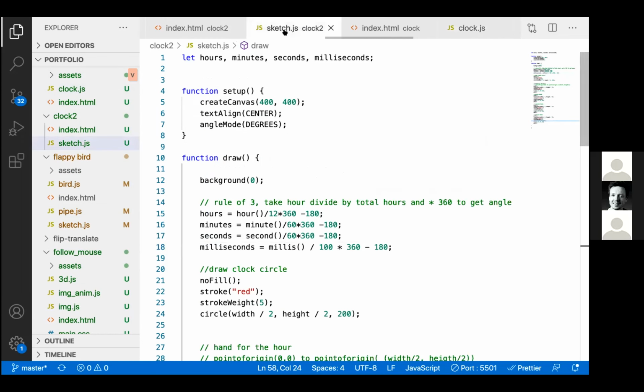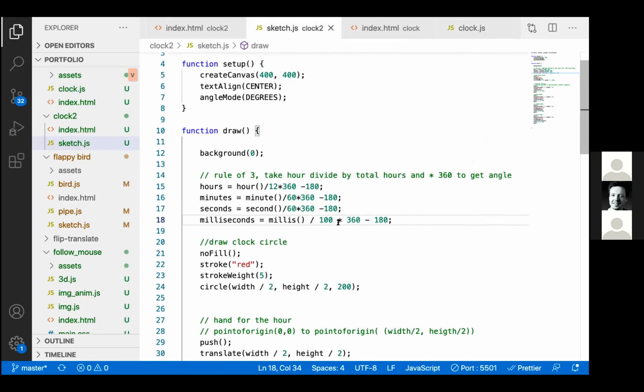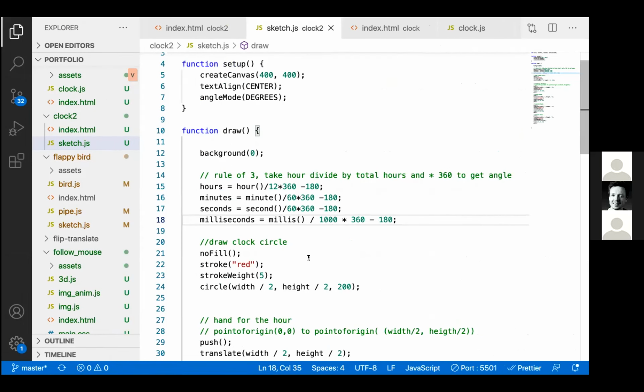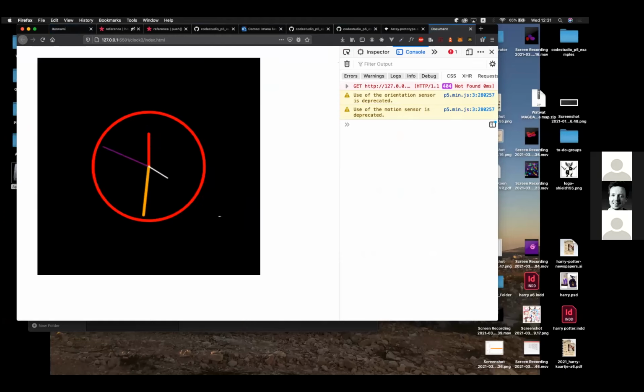Yeah, I was looking at the wrong thing. Oops. So it's not 100, but 1000. That's my mistake. So if you go back up to where we define our milliseconds, I wrote 100, and that's why it's going super fast. It should actually be 1000. So it should do something like this. It will still be fast.